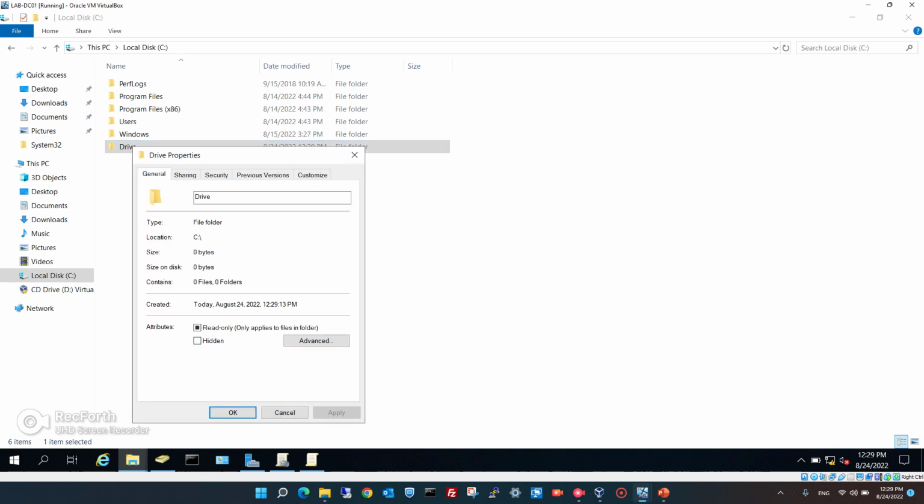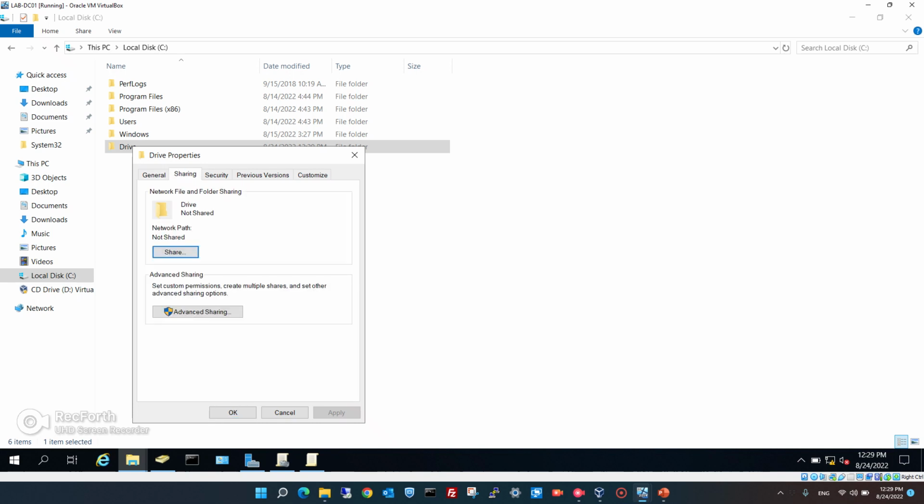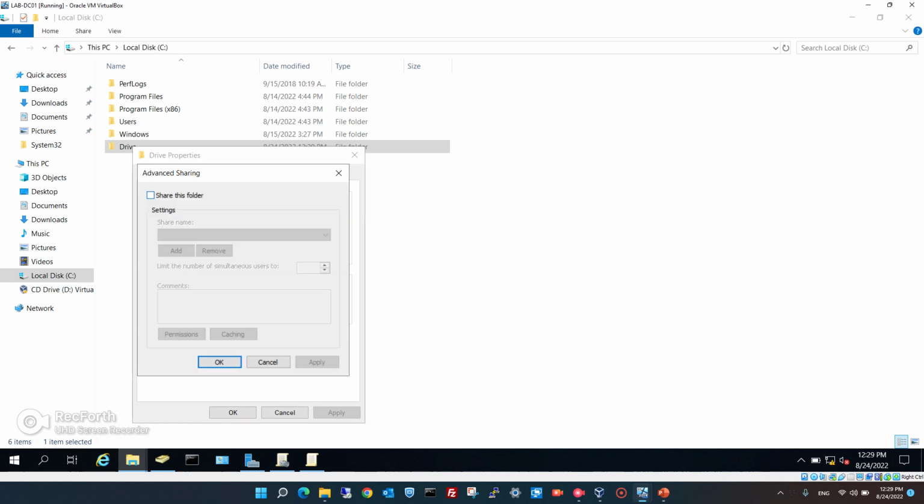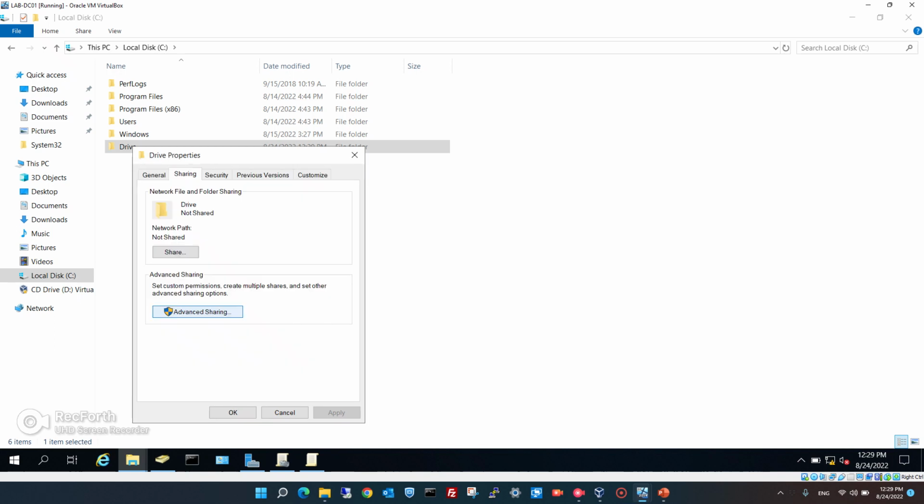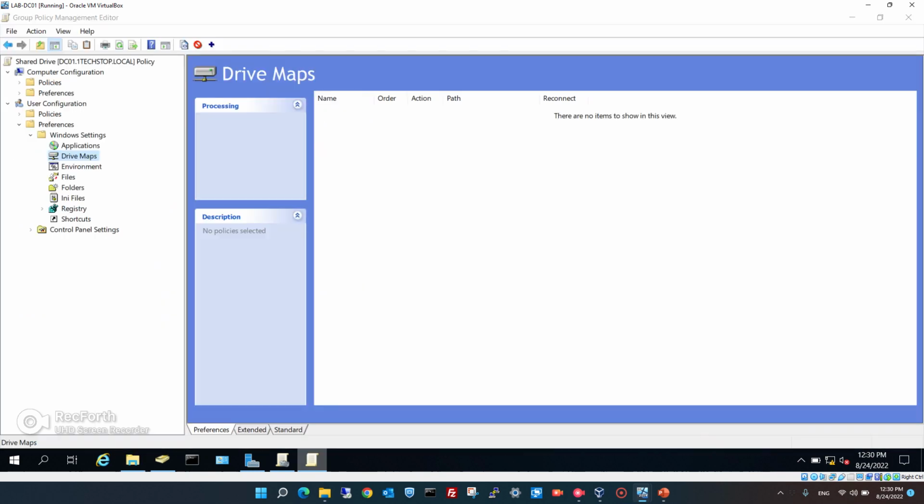Right click on the drive, go to properties, click on sharing, click on advanced sharing and click on share this folder. Apply. OK. So this is our UNC path. Let's copy this path, because we need to give this path in our group policy. Control C. Go to our policy.